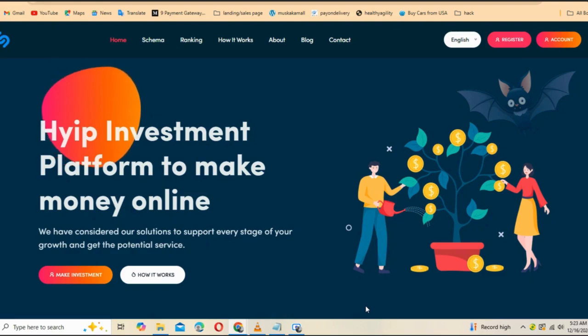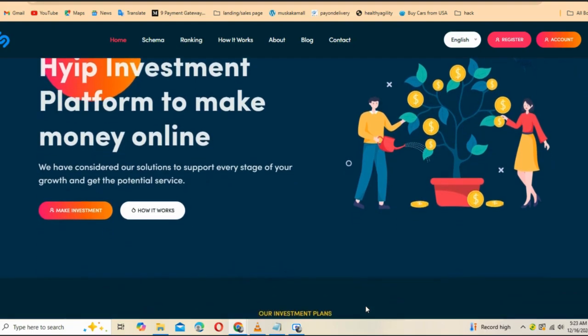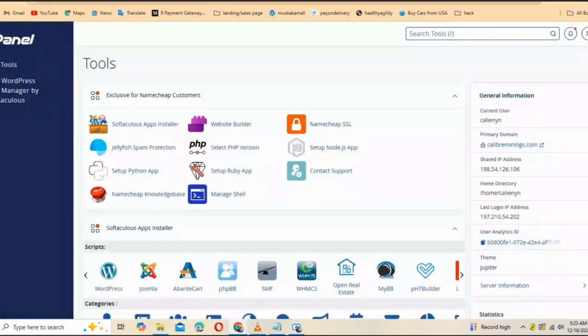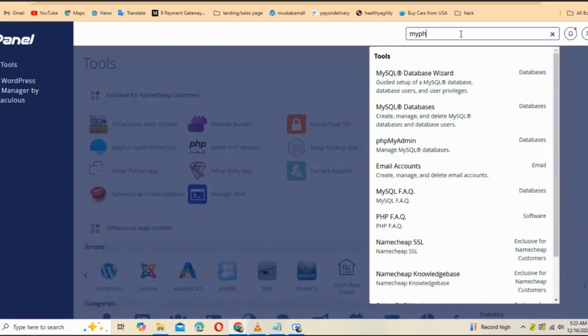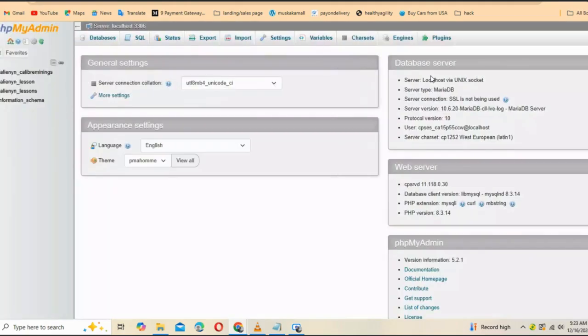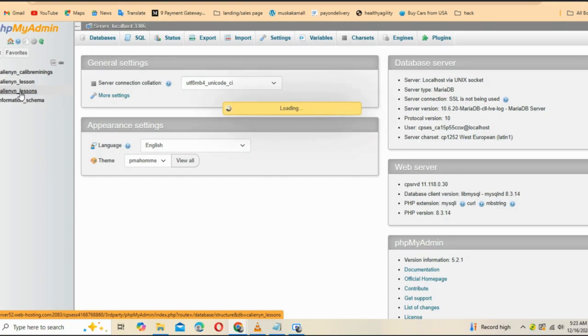Well, how do we do this? All we have to do is simply go back to our cPanel. Remember cPanel, right? Yeah, come here. Remember we uploaded the file to phpMyAdmin. You just type in phpMyAdmin, it opens up, then click on this to open it up. Remember we uploaded that file there, this place. So we click to open.